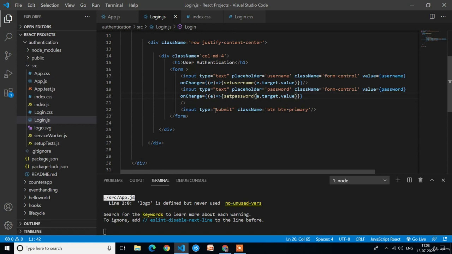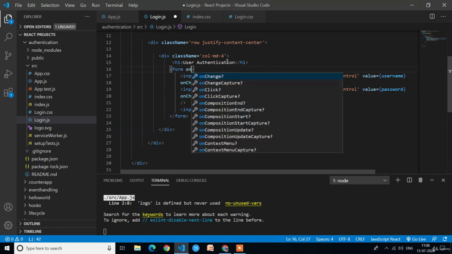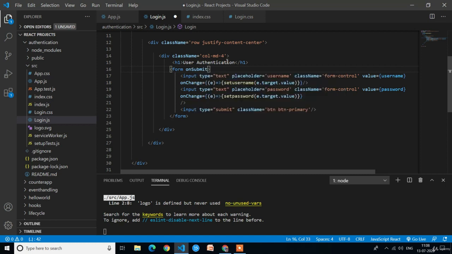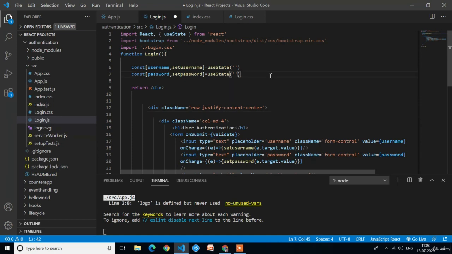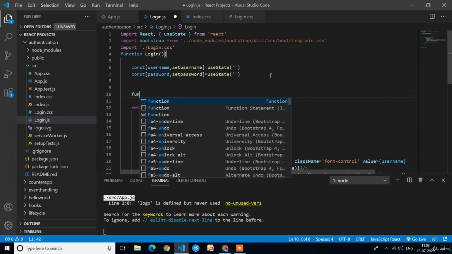Now we have to write the onSubmit event for this form. Whenever you click the submit button, the onSubmit event will occur. We have to write the onSubmit event for the form. onSubmit, in this I will write the function as validate. We have to validate the form to check whether the username field and password field values are correct or not. I will create one function here with the name validate.